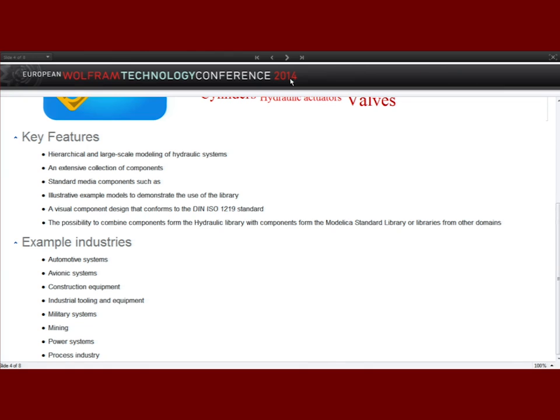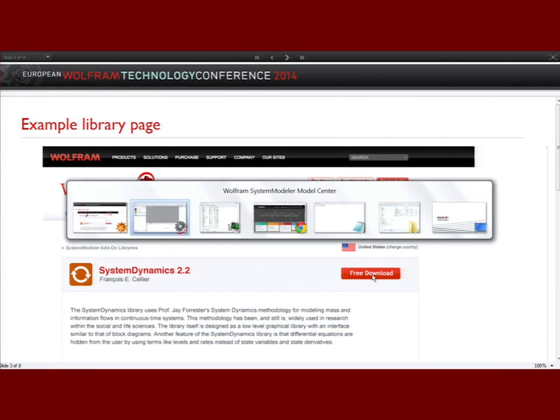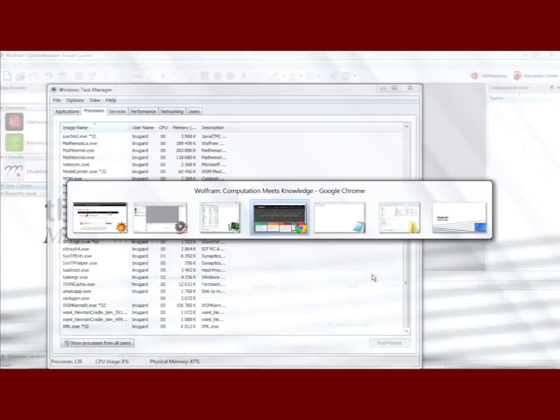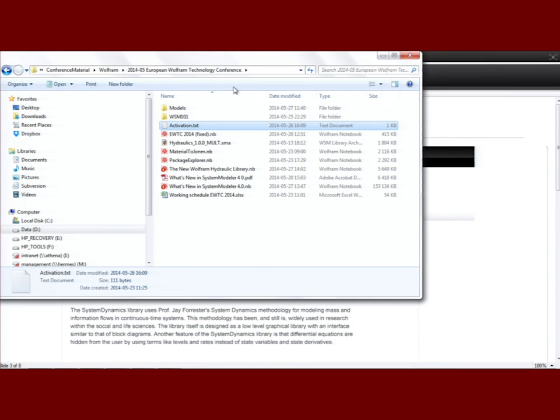Okay, so now it's not online yet, so I cannot do it from the web page. But suppose we were on this library store page here. This would have been the Wolfram hydraulic library. What we would do there is to click this, which is not a free download, it's a paid library. So you will get to the web store, pay for it, and you will download something called an SMA file, which, if I go there, will be something like this.